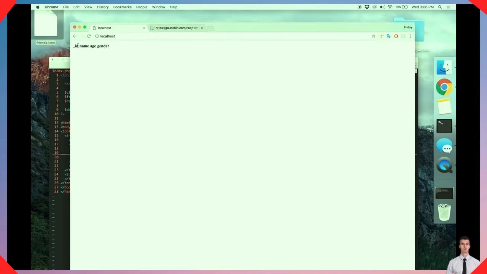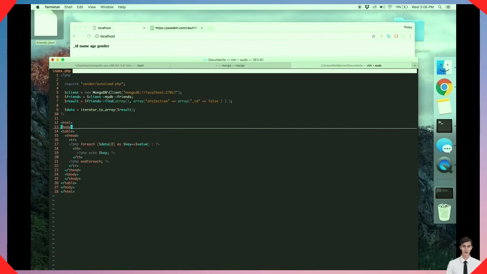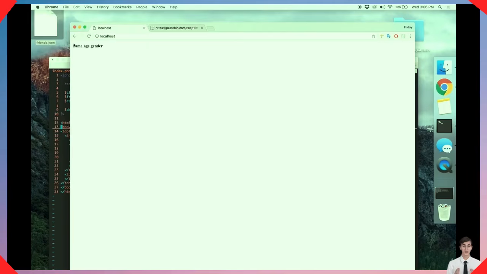We don't want the ID field though, so we're going to go back up here to our query and pass in another array. It's going to look something like this, where we specify that ID should be hidden. Once you have that, let's save it, and the ID field is hidden.